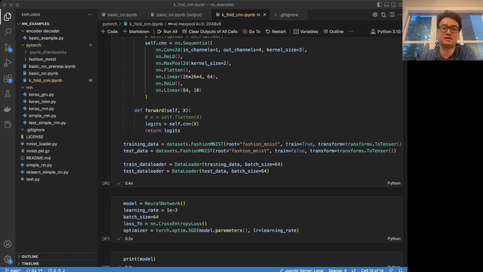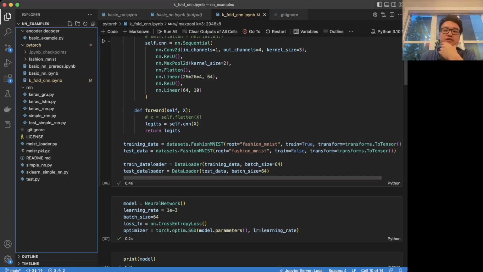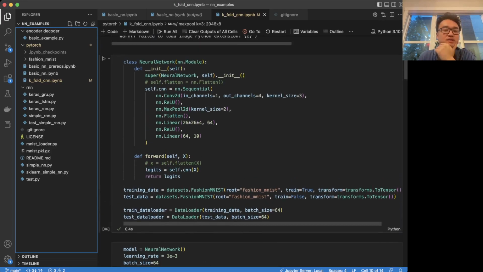So I believe the last time we left off, we were playing around with the MaxPool2D layer and trying to figure out how this works.